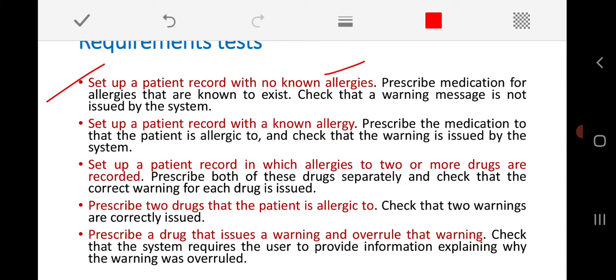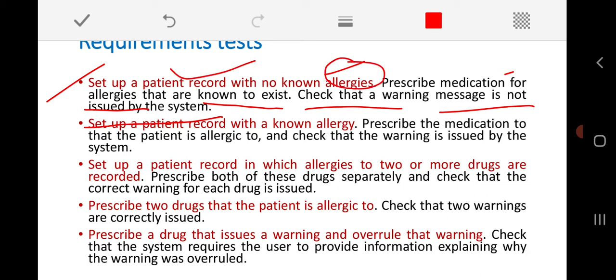Now, see how I am going to check the response of my system. Prescribe the medication for allergies that are known to exist. Check that the warning message is not issued by the system. Why? This is a kind of check. Why are we expecting that the system should not give any warning message? Because the patient record does not have any allergy. So even if I give a medication which is supposed to be allergic, the system is not showing the warning message.